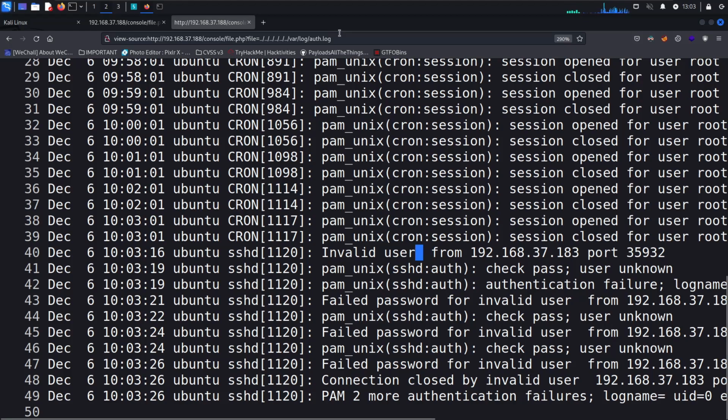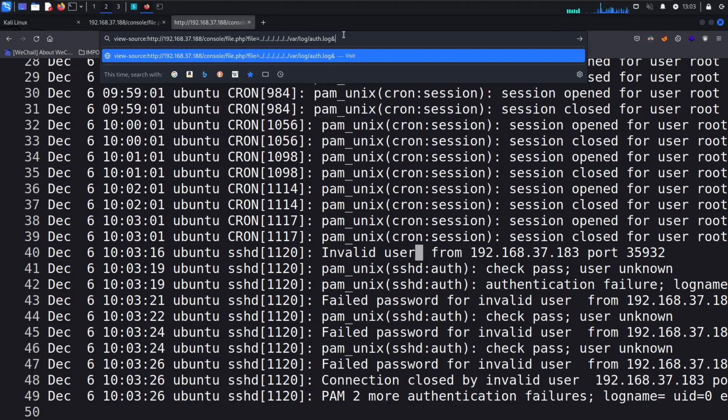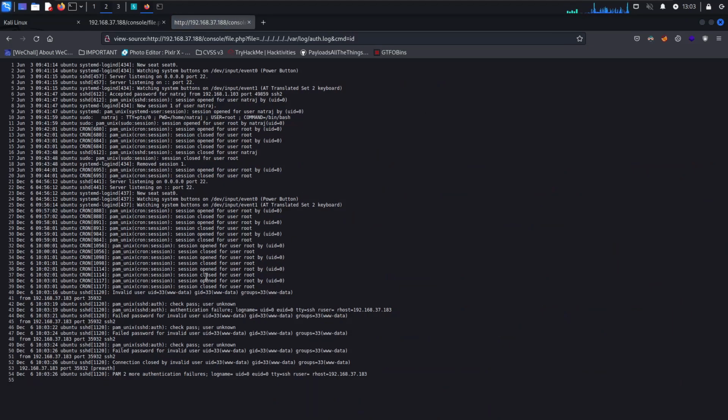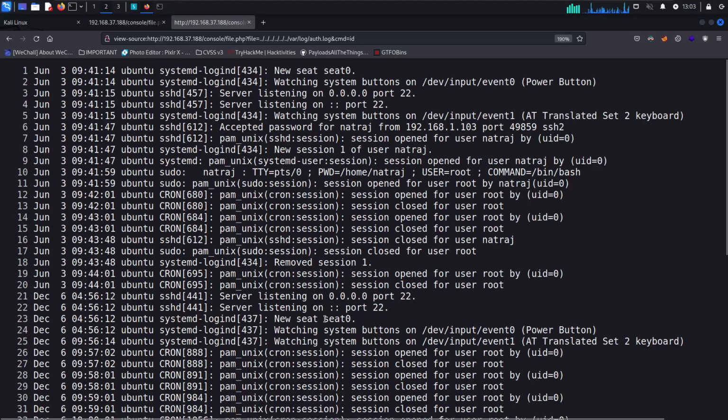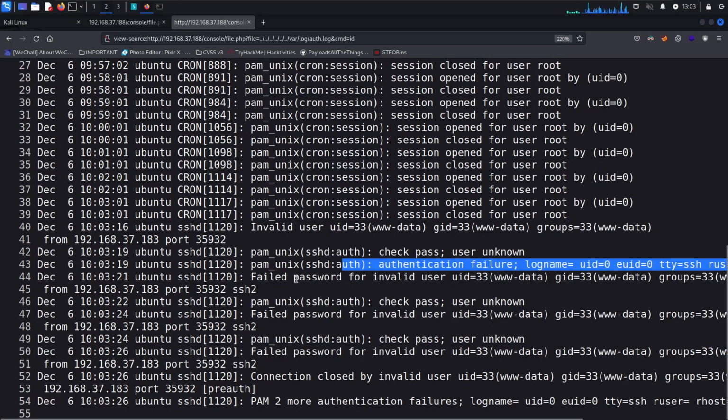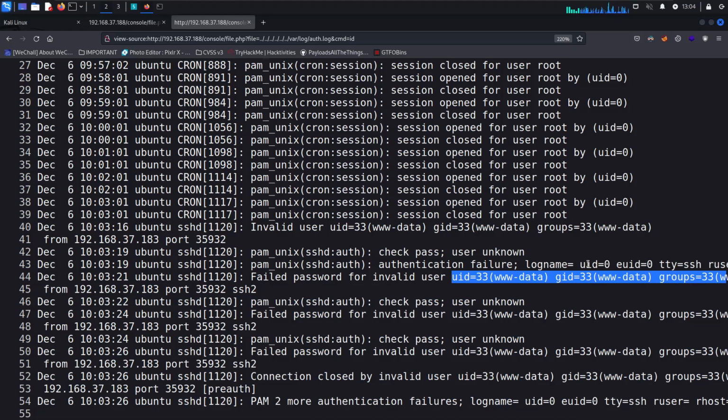Well, we can append another parameter and run id, for example. And look at that, we do have remote command execution. Failed password for invalid user and our command: www-data. That's the output of the command id, in case you didn't know.